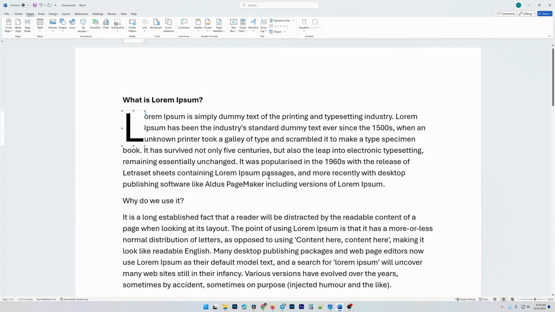I hope through this video you have gained a better understanding of how to use the drop cap feature to make your documents more impressive.